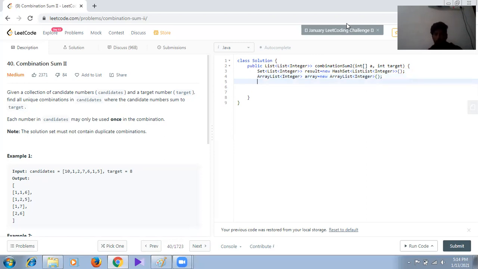Now we will sort the array using the Arrays class sort method, Arrays.sort. It will sort the array, because once sorted, it is easy to check for each and every element. That's why we are sorting. We pass the name of the array, so it will sort.